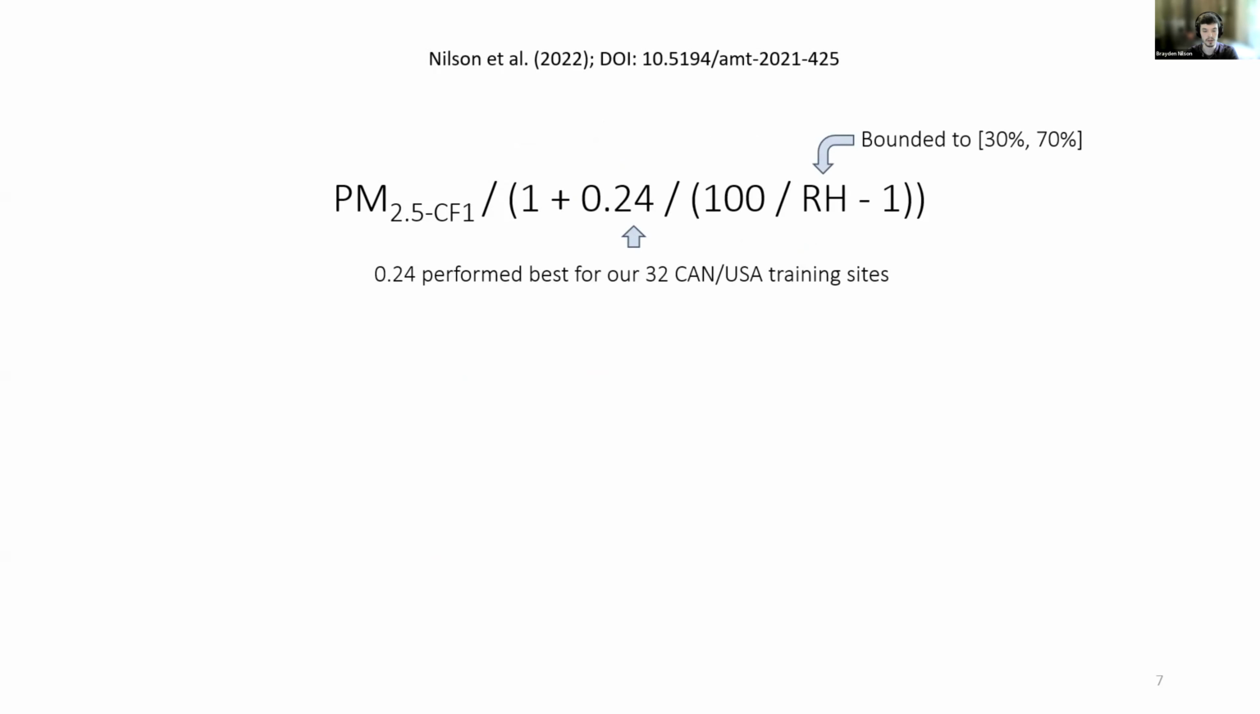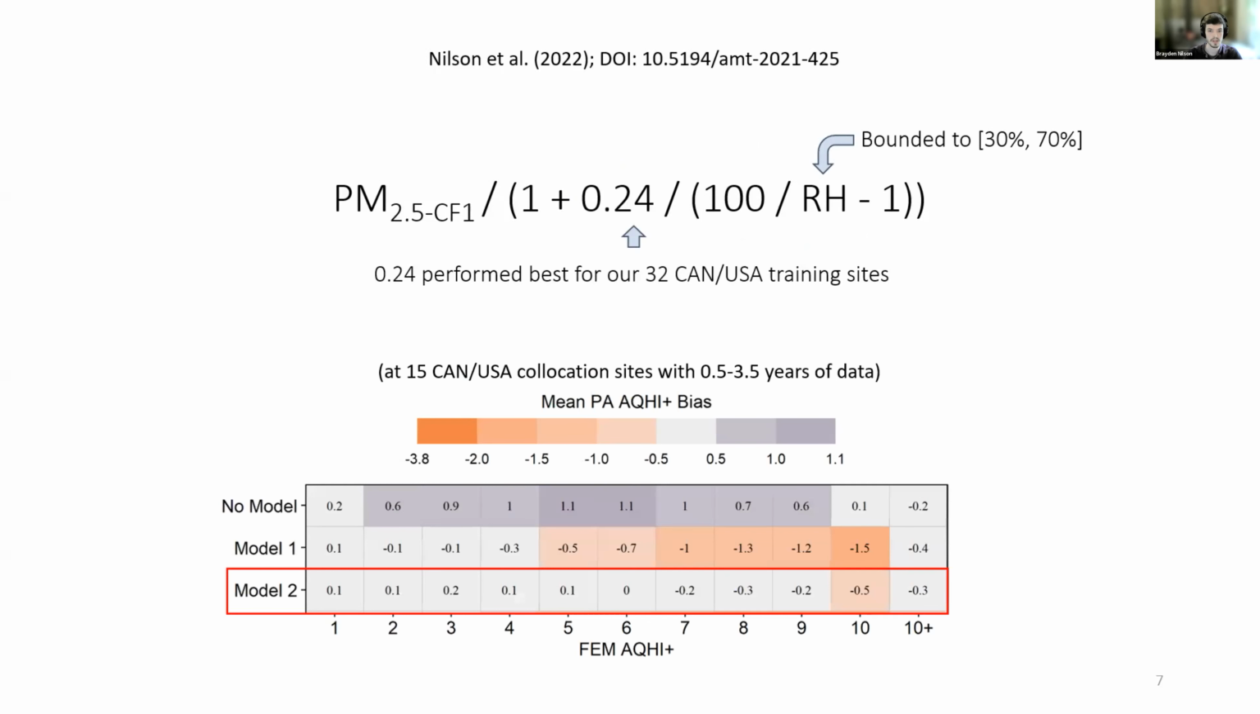We evaluated this model alongside 7 other models using the AQHI Plus system and 15 co-location sites in Canada and the US. And I included a quick sample of that here at the bottom of the slide. Note that I've taken out the comparisons for models 3 through 8, and model 2 is the one that we truly care about for this talk in comparison with that no model row at the top. This model improved the average PurpleAir FEM AQHI Plus bias for all but the very highest concentrations. And we were most concerned with the performance in the moderate to high range, given that this is where the concentration accuracy is of higher importance for health managers.